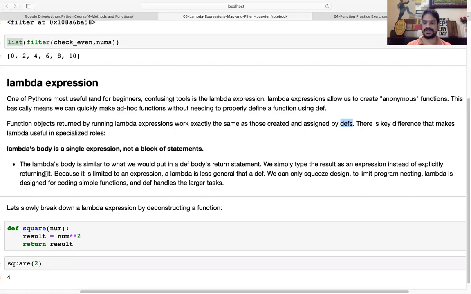So what are the differences? We don't have to give the name. We don't have to use def. We don't have to make a block. So lambda expression works as a one statement, one line statement. And the next similarity is that we don't have to use the return keyword. Without using the return keyword, it will return the value.